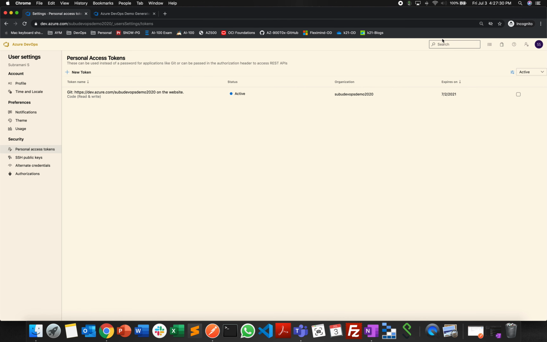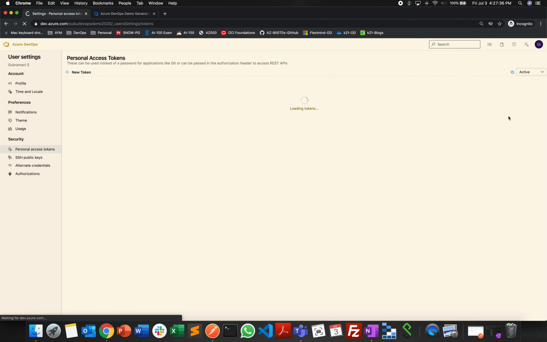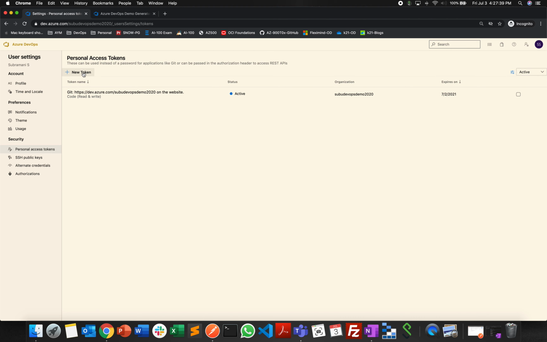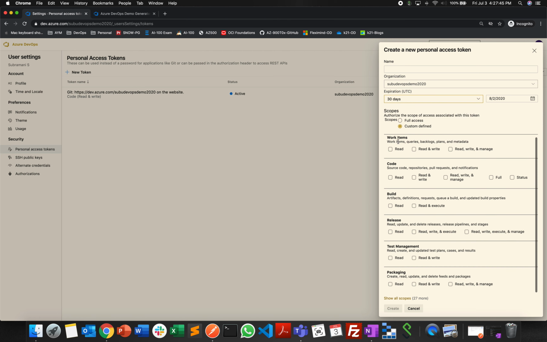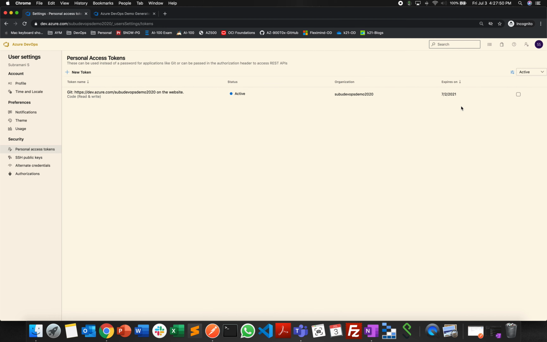So how do you create the personal access token? You can go to this user section and click on profile, or I can directly click on this personal access token. I'll be taken to this page. Click on plus new token and then give a token name and how many days you want this token to be, and then what are all the access I need, work items, code and everything. And then when I click on that, my token will be generated.